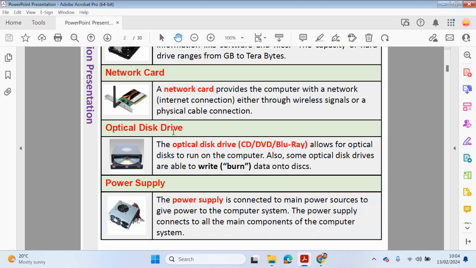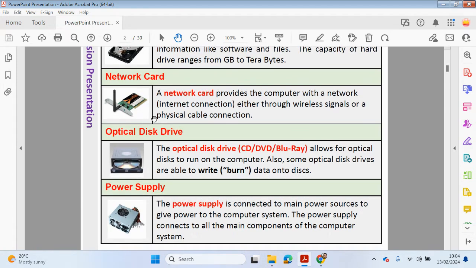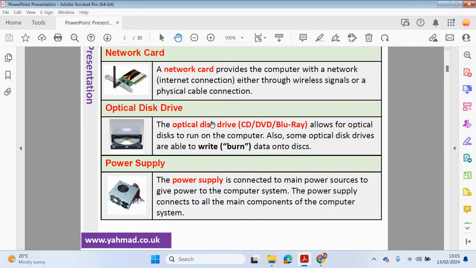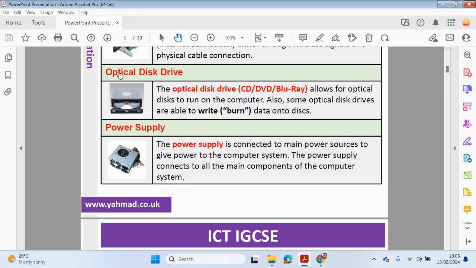Now, to connect to the network, you also need a network card. Again, this device may be built into the motherboard or may be separate. So a network card provides the computer with a network connection, either through a wireless connection or through a physical connection via a cable. Now, most desktop computers will have an optical disk drive, and this will allow you to input a CD, a DVD, or a Blu-ray into your computer system. Also, the optical disk drive will allow you to copy files onto a CD, DVD or Blu-ray, and this process is known as burning data onto disks.